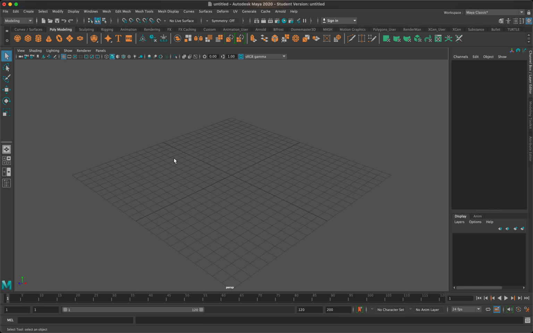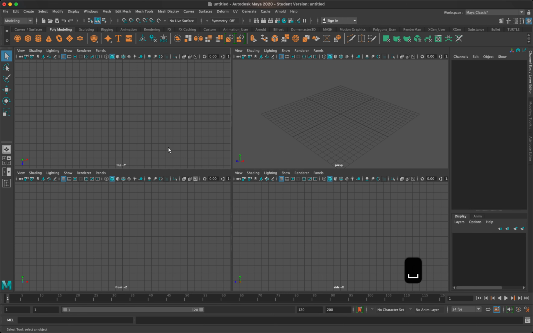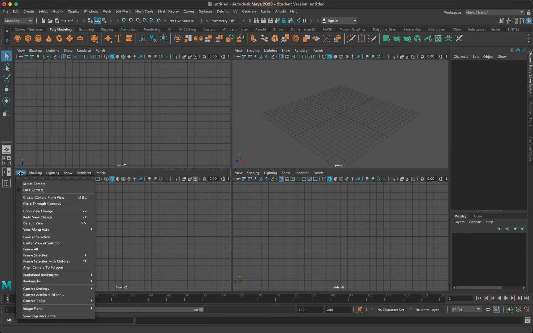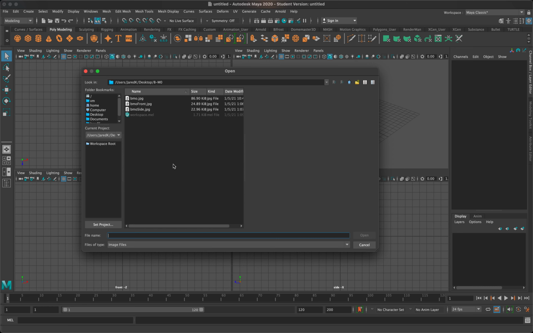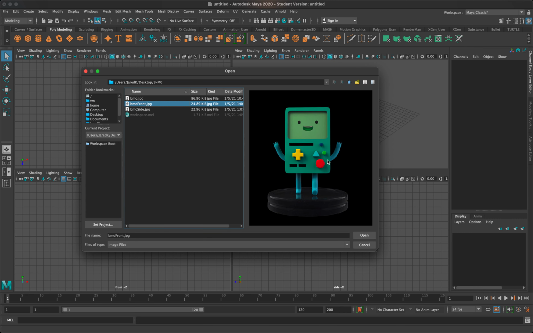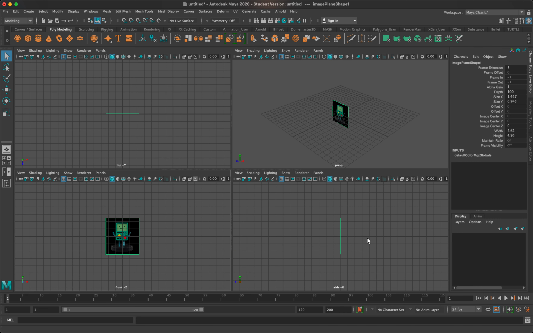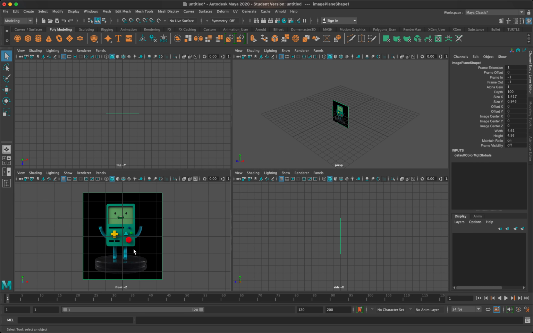So let's get started. The first thing I'm going to do is hit space. I'm going to switch to my 4 views, and I'm going to start with my front view. I'm going to go into View right here, Image Plane, Import Image. And as you can see, it automatically goes to my BMO folder. So since that was my front view, I'm just going to click on my front view photo. I'm going to hit Open, and that should throw them in right there.